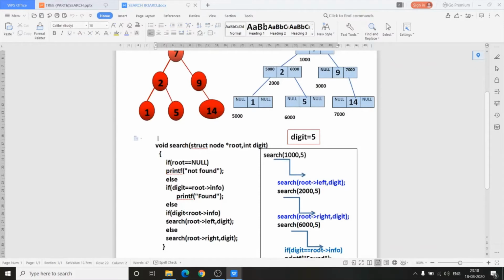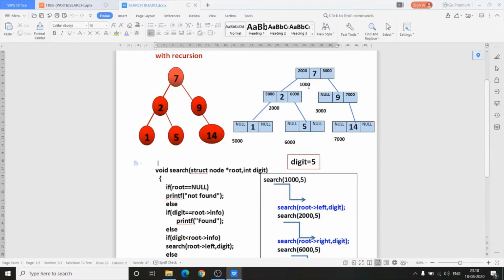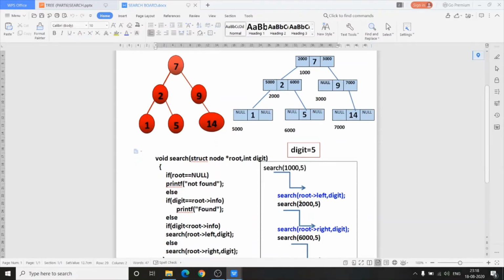So call the function search by passing the address root arrow left and digit. See how recursion works. Again call search function by passing the address root arrow left and digit. Root arrow left means what? Root is 1000. Root arrow left means 2000. So I am passing the address 2000 and the digit 5. So again call search function, here it is 2000 and 5.